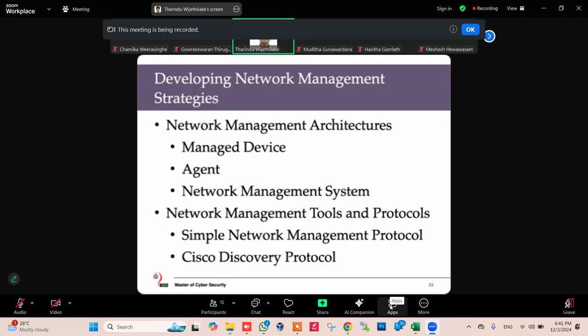When we come to network management architectures, as you know, there are different types of devices in our network. We have the managed devices, the agents, and the network management system, which we normally call the NMS. The managed devices are normally the devices in the network, for example the routers, switches, maybe the servers, right? Those are the managed devices in the network.